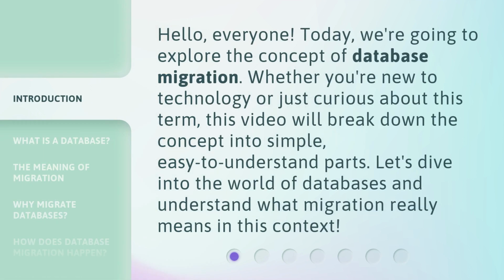Hello, everyone. Today, we're going to explore the concept of database migration. Whether you're new to technology or just curious about this term, this video will break down the concept into simple, easy-to-understand parts. Let's dive into the world of databases and understand what migration really means in this context.